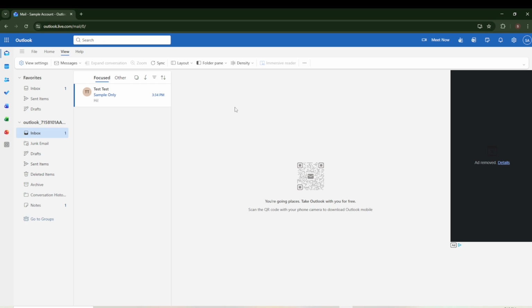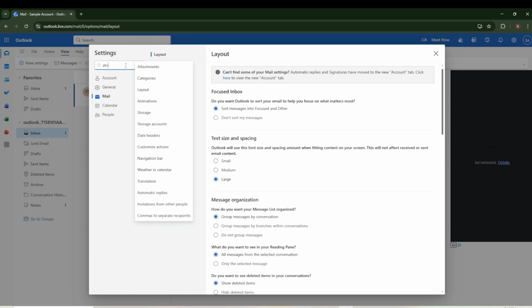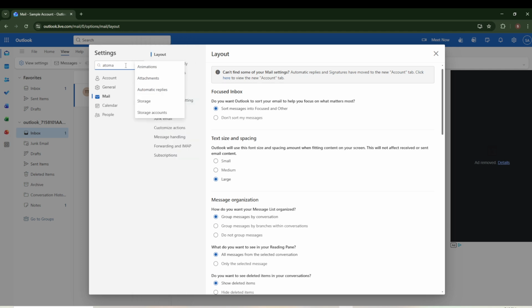Open your preferred browser and go to the Outlook website, or select it from your bookmarks. Once your inbox loads, look toward the top right corner of the page and click the Settings gear icon. This opens a panel on the right side of the screen. At the top of that panel, you'll see a search bar. Click inside the search field and type Automatic Replies. Outlook will filter the options for you. When you see Automatic Replies appear, select it to open the setup page.